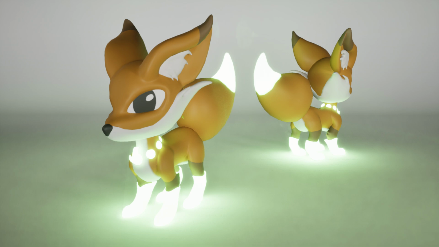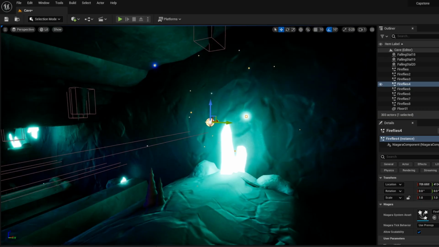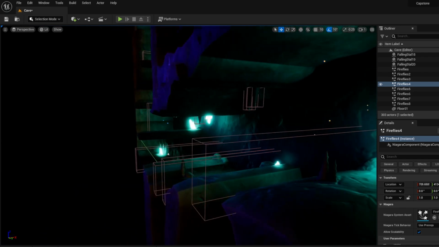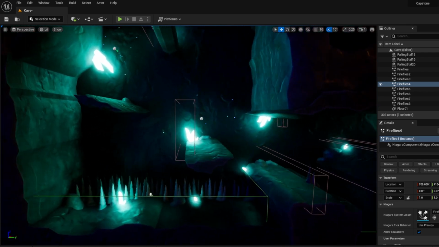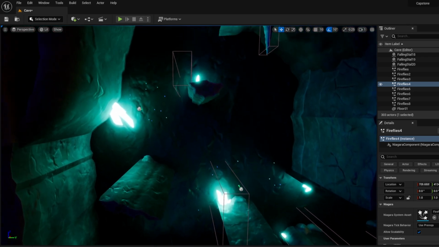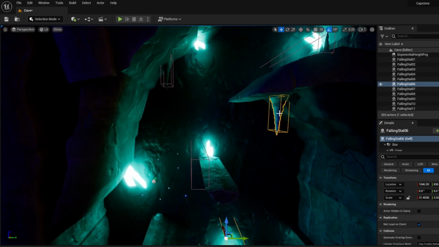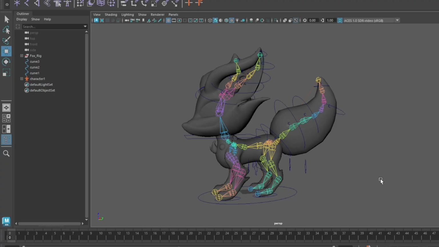I then baked and created textures for the fox and all the environment pieces in Substance Painter. I wanted to keep the textures simple and have colors that really pop, except for most of the environment pieces, which were meant to be a bit more muted looking, to allow for the fox and crystals to really stick out more. The fox was then rigged and animated.